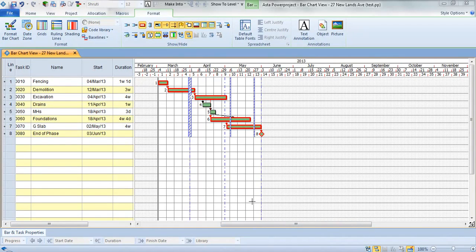Okay, so we've made our plan, and now we want to think about communicating that to people by printing it out. PowerProject has got fantastic abilities, and it's simply the best when it comes to output. That's really in four areas. The first one is the ability to turn anything on screen on or off.